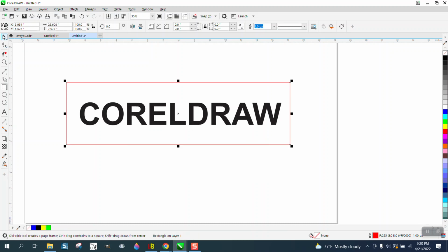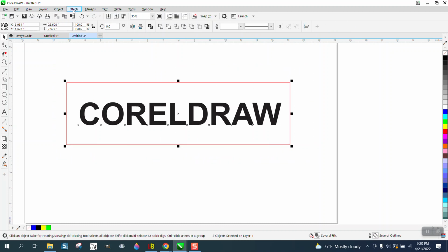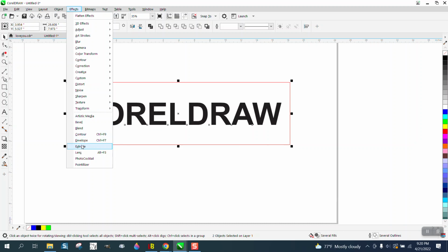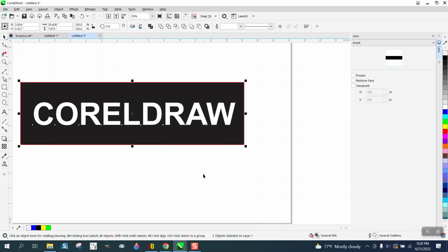So I just drew a box, and the box is white and the letters are black. I'm going to select both of them. I'm going to go to Effect, and go down to the Lens Docker, and pick Invert. Now the words are white and the box is black.